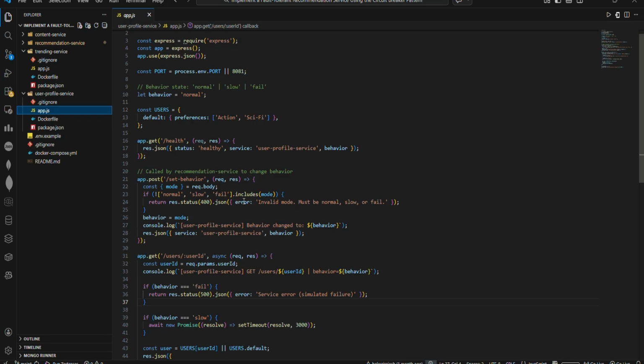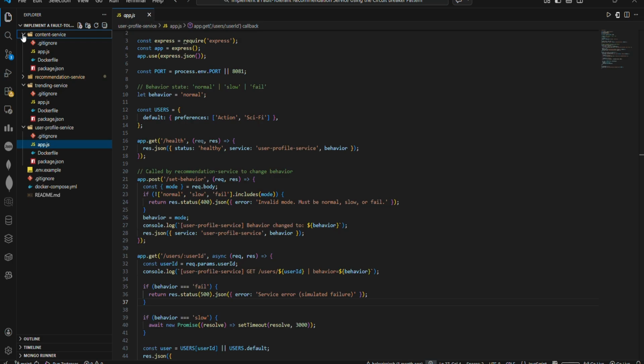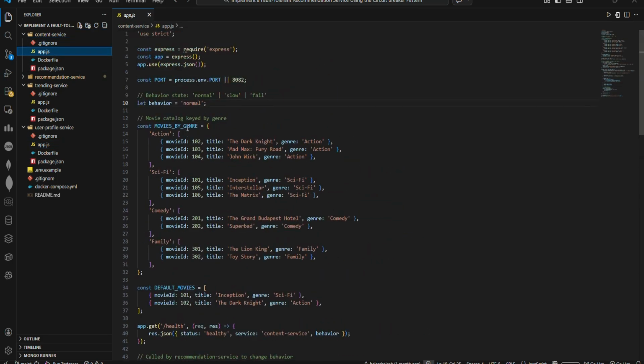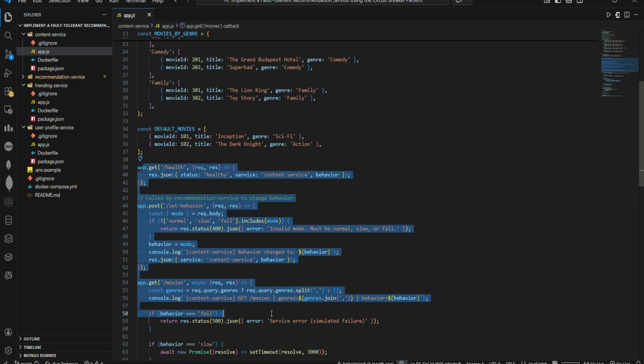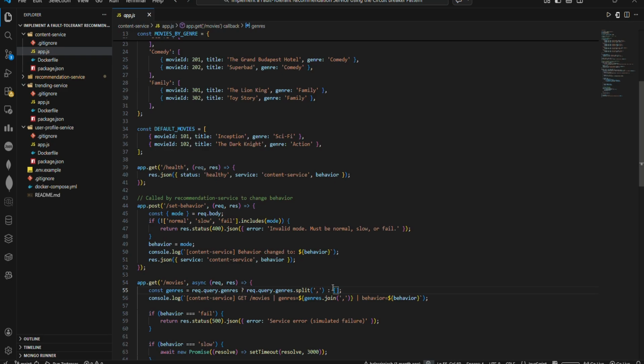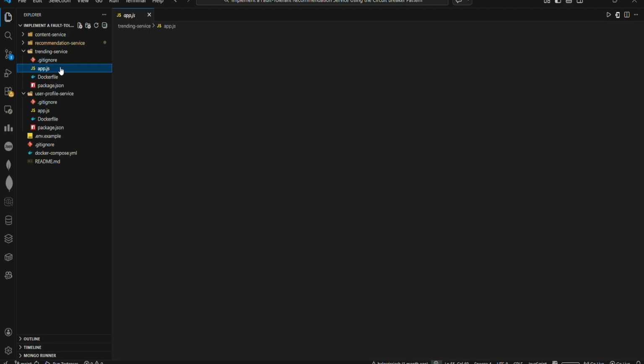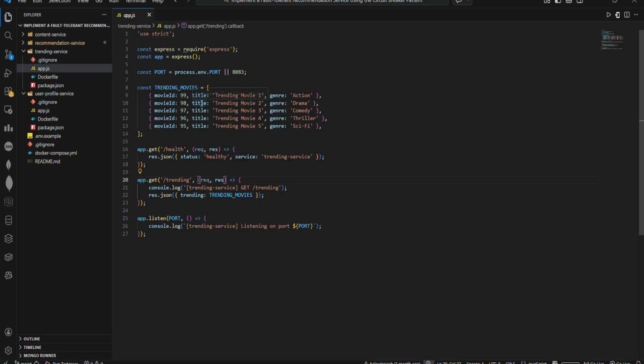The third one is the content service. Here we have given some static movies with the genres and their behavior. From here we can check the REST APIs, whether they're working or have an error. And the final one is the trend service. It is the last stage of our project. If our recommendation is degraded, then the circuit automatically opens and the trend service gives these movie IDs rather than the recommendation.